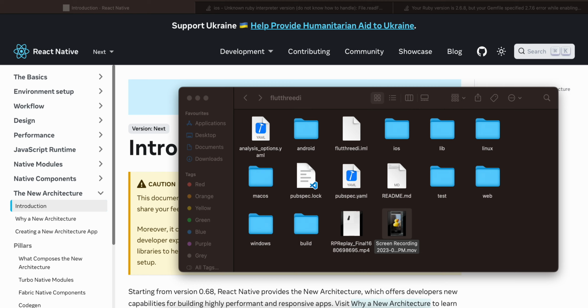So yeah, let's get started. First of all, I have created a default React Native project. Next, you have to go to the new architecture guide, and you have to enable the new architecture for it. For Android, just search for newArchEnabled, go to gradle.properties, and make this true.